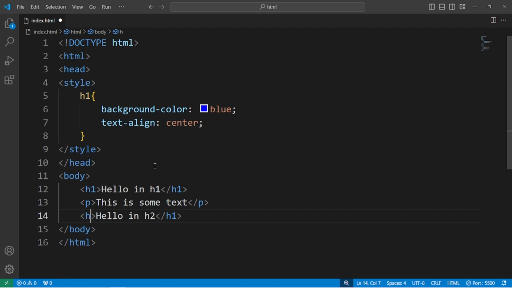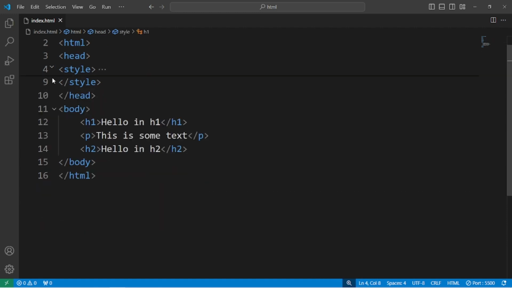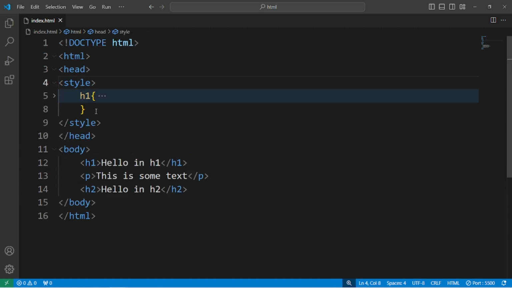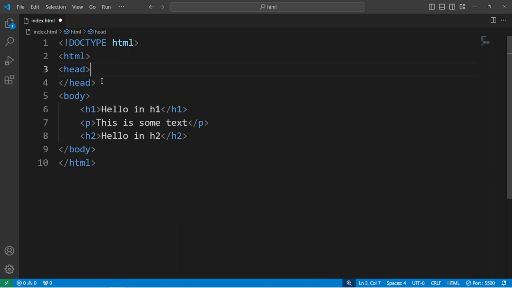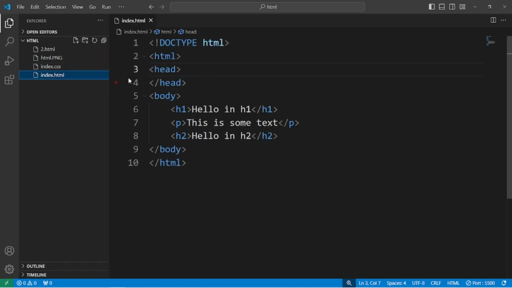So let's go ahead and get our stuff back. h2. Let me just change it to h2. And there we go. So now we can delete all this. Let's go ahead and delete all the style tag, which we have the code right there. If you want, you can keep this head tag. It doesn't really cause any problem. You can keep the title if you want.